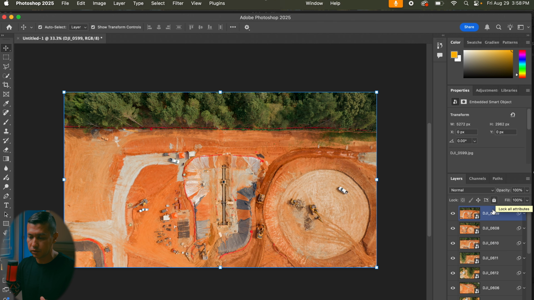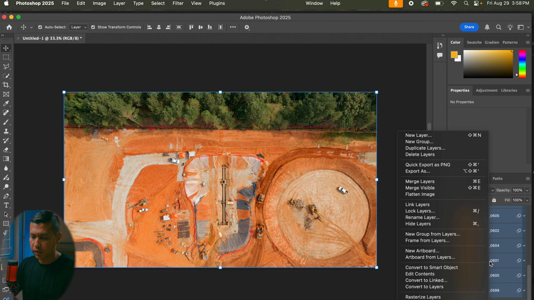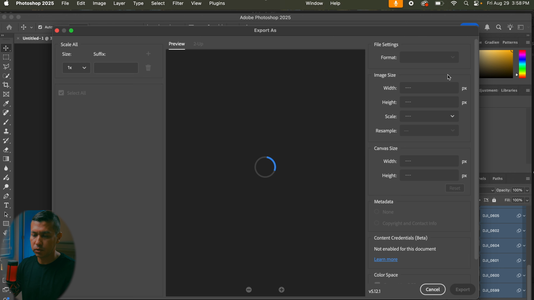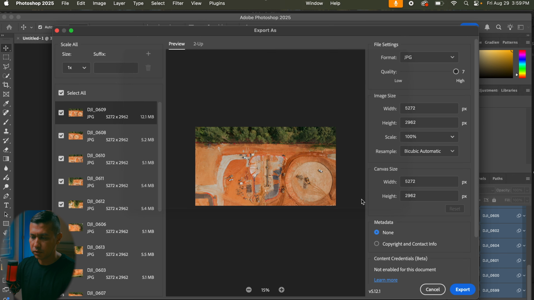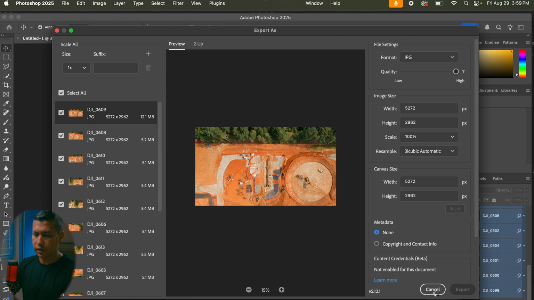what I'm going to do next is select the first one, then Shift and select the last one. I'm going to right click on it, and then export them all with the highest quality to a folder on my desktop. I'm going to say quality of 7. We always want the best quality. Click Export, and then I am going to save them here on this folder. Click Open, and then it is saving all these photos out there.